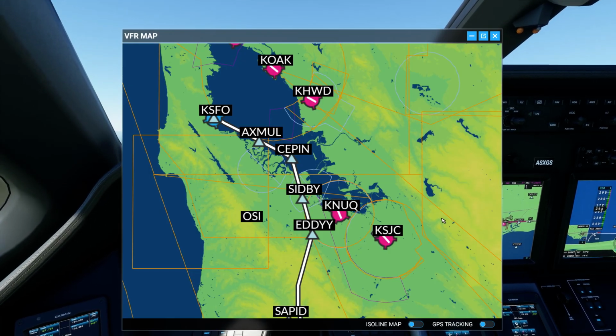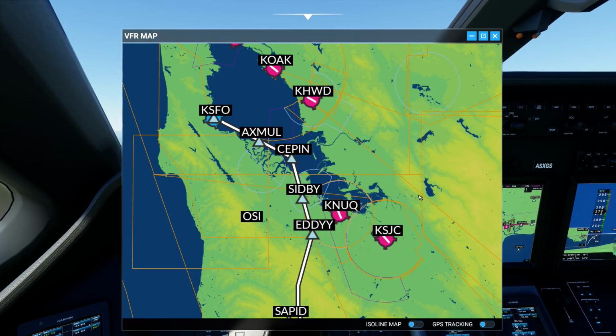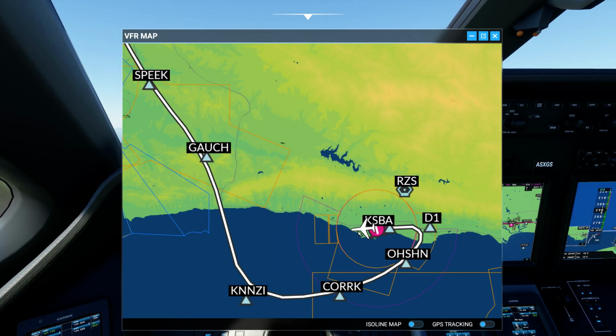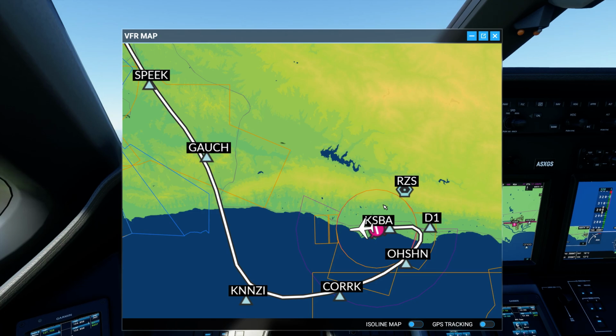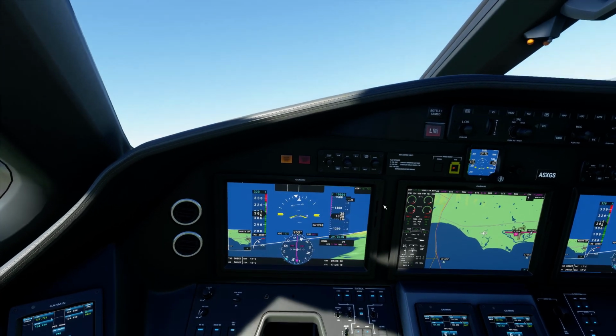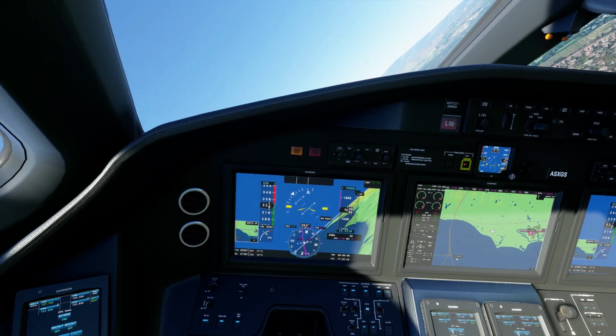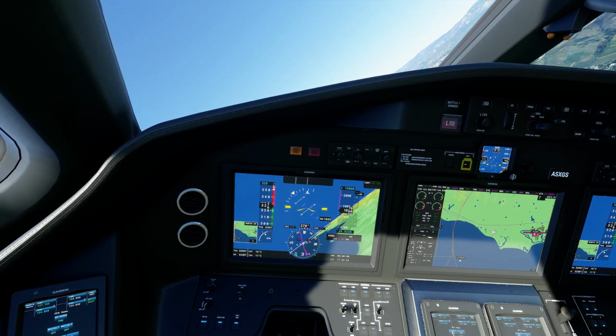I'm going to have to look at the map just to, oh gosh, have a look at where we are. There we are there, so I'll let it spin around to the right. We'll do a big loop. And bring our throttle back.